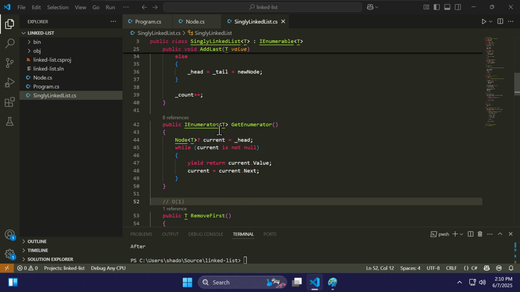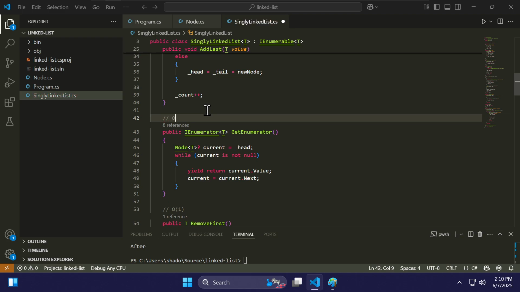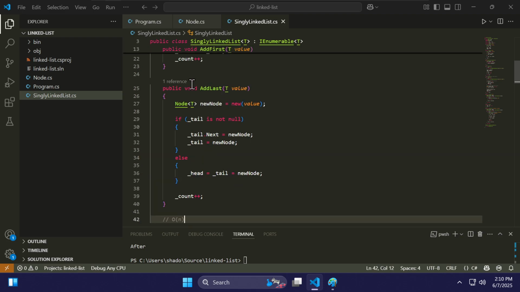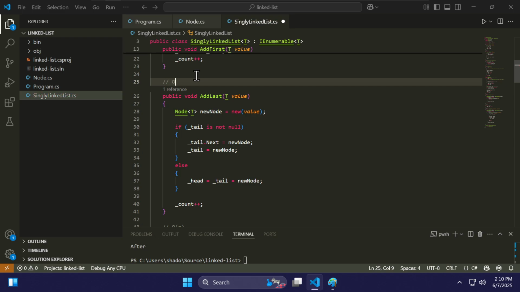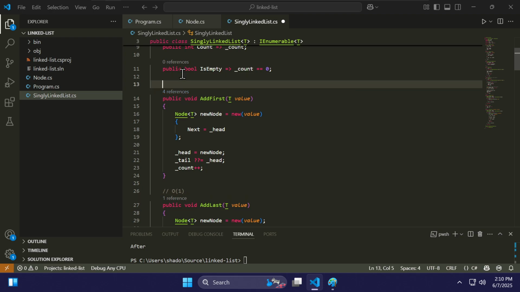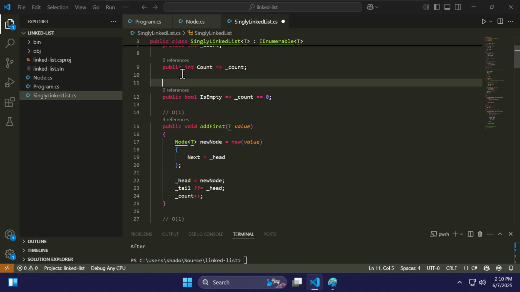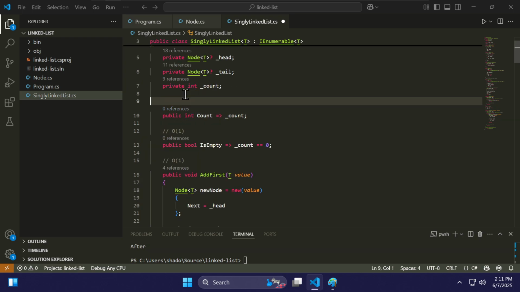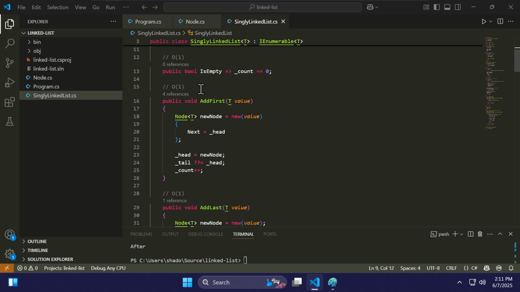Get enumerator, and you have to look through the entire thing. Get the last value, at last, is big O of 1. We only loop through at the very end. We don't even look through. Big O of 1. Is empty, because of how we did it, is O of 1. Count is O of 1 as well. The others don't have complexity here.